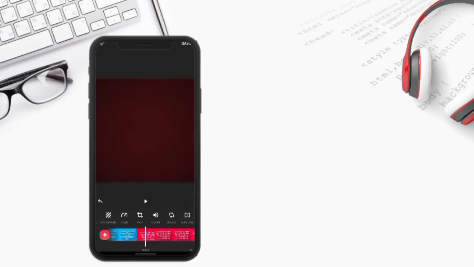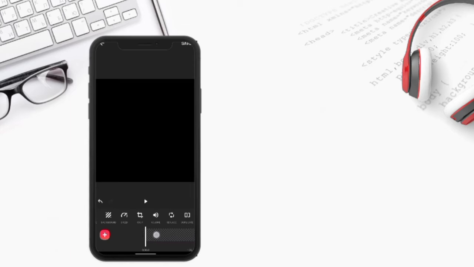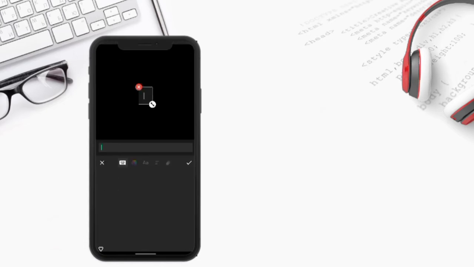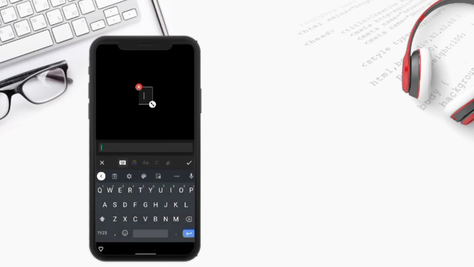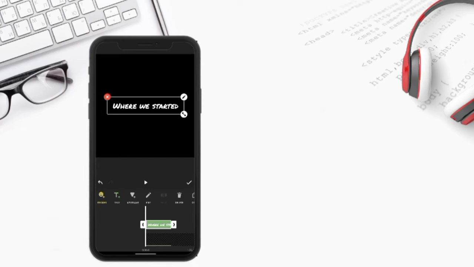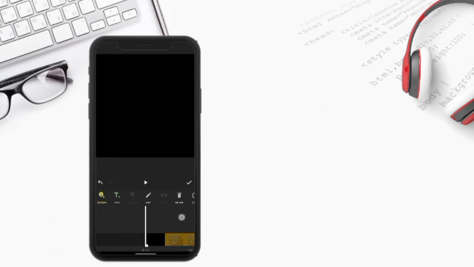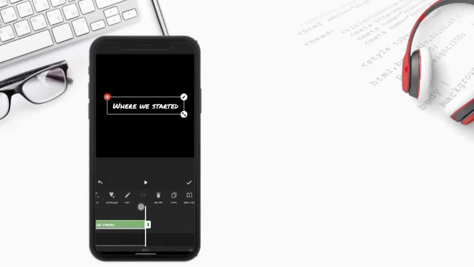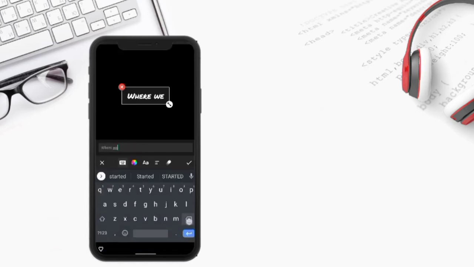Okay, after we have done that, then for the beginning we can just add some text. So we can just add the name of the song, where we started. Okay, let's increase the duration, and then we will duplicate, and then we're going to change this to the name of the singer.